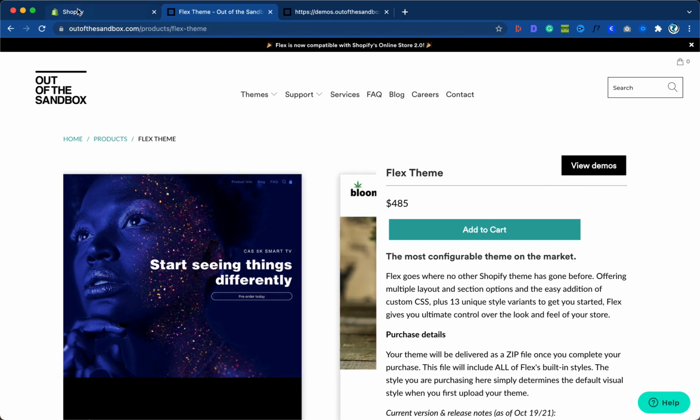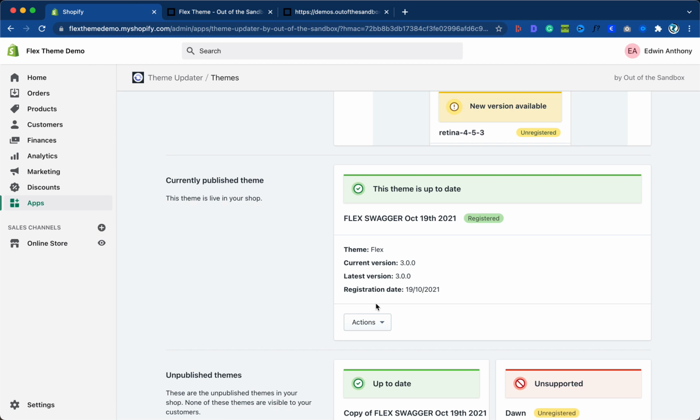What's that email address? So that email address, you plug it in here and then it gets registered, right? Highly encourage you not to use other people's themes. So if you go online and you say, hey, does anybody have Flex? I don't want to pay the $500. It's for testing purposes, but please make sure that you buy the license.